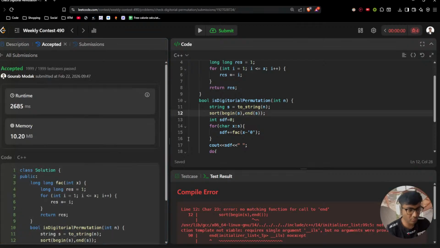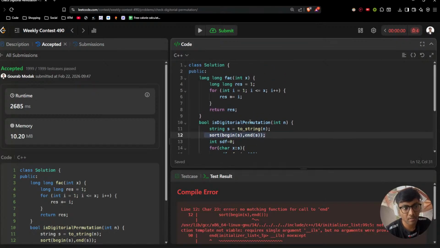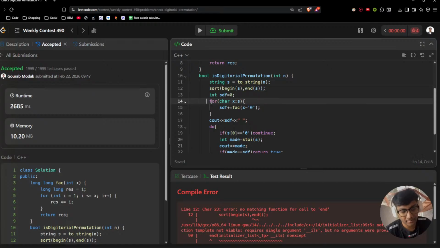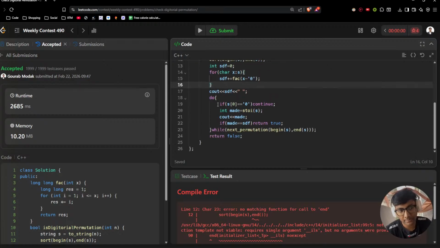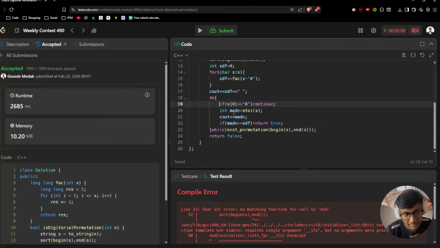Yeah. So let me explain my approach again. What we are doing is initially sorting the s. Now we calculate the sum of digit factorials. Next, for every permutation, why are we doing a do-while loop and not a while loop? Because next permutation, on being run, skips the first permutation. The do-while ensures that at least the first permutation is run.